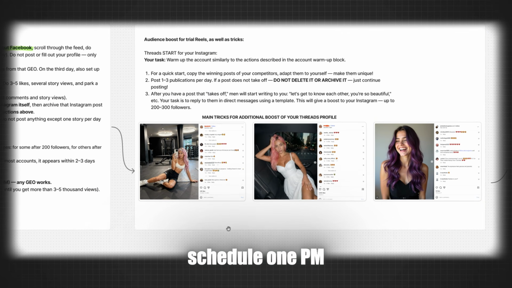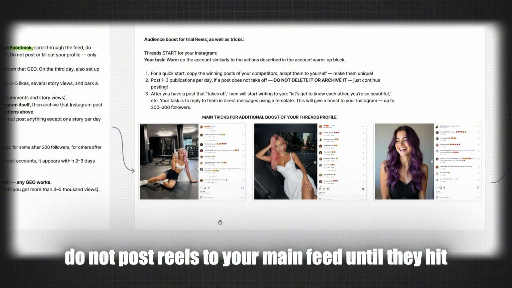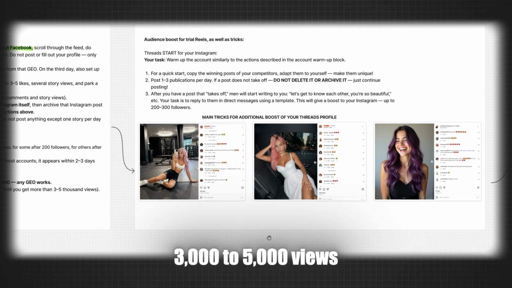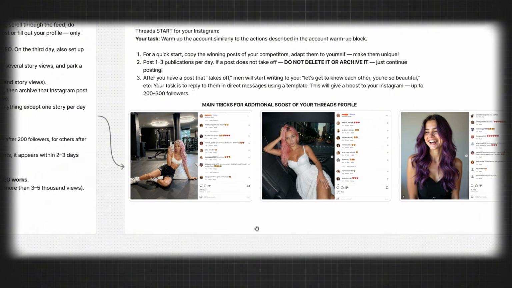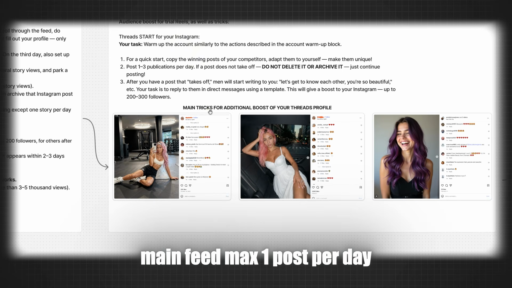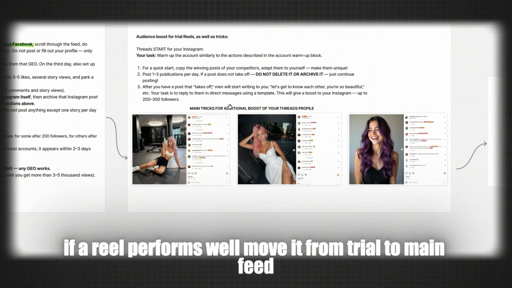Posting strategy: post 2 to 3 Reels per day. Example schedule: 1 p.m., 5 p.m., 10 p.m. Important: do not post Reels to your main feed until they hit 3,000 to 5,000 views. This keeps your profile looking clean and attractive. Main feed max, 1 post per day. Use photos and aesthetic content. If a Reel performs well, move it from trial to main feed.